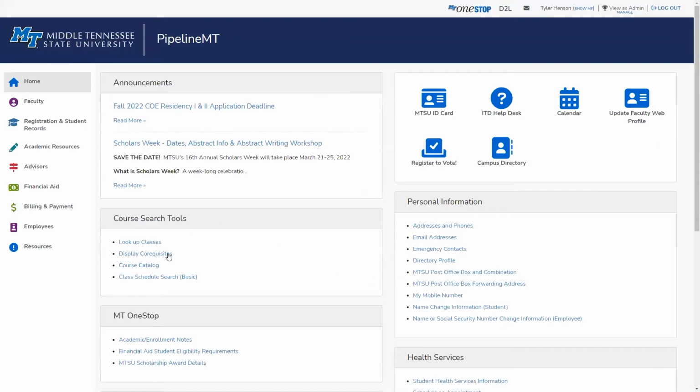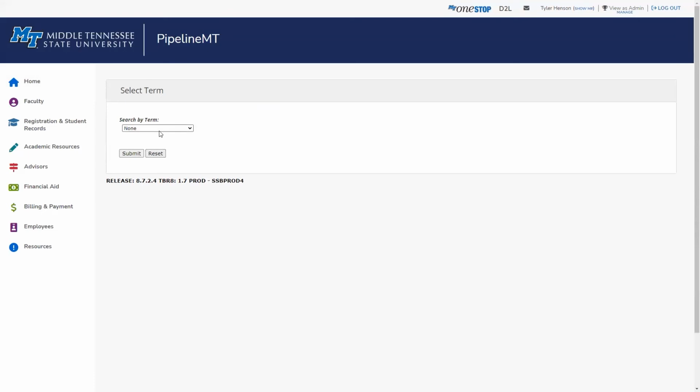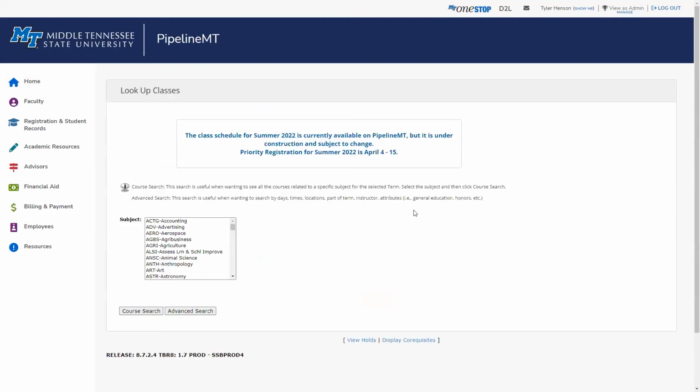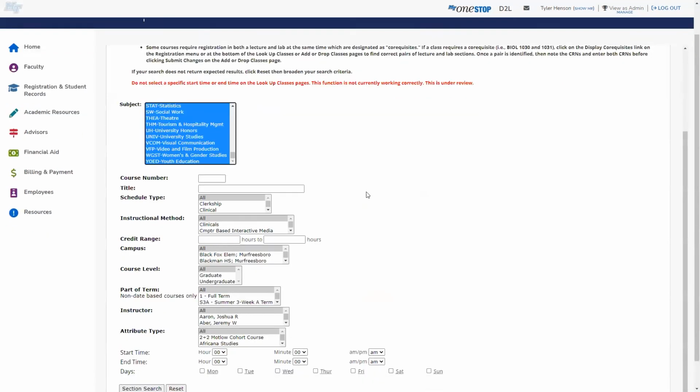When you're looking at courses on Pipeline, I'm going to go here and you're going to look up classes. One way that you can search for classes specifically is to use our advanced search feature. If you haven't used that already, you can go to advanced search. If you want to search for all courses, go into the subject area and hit Control-A. That'll select all of the subjects.